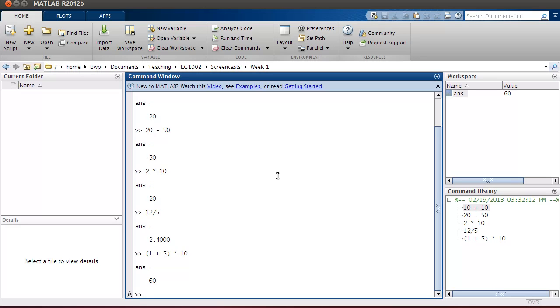What I encourage you to do is start up MATLAB on your computer and have a quick play around in the interface. Practice typing in some calculation steps like I've done here, some arithmetic operations, and make sure that your version of MATLAB is all working correctly and looks like this one here.